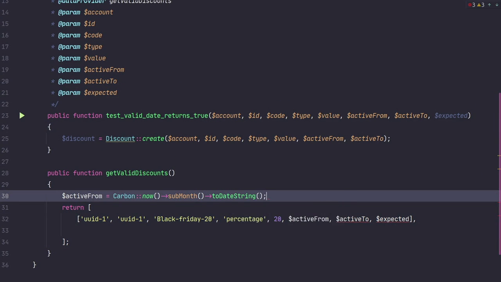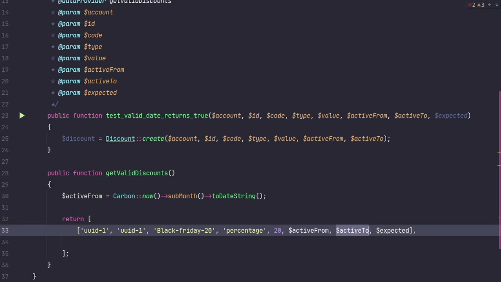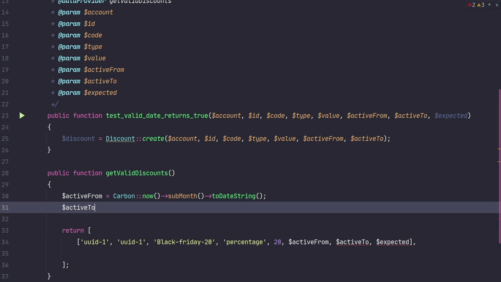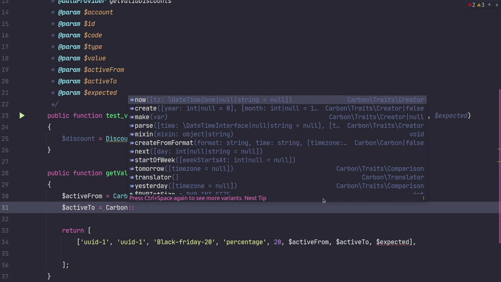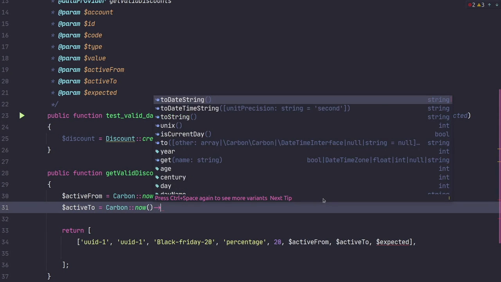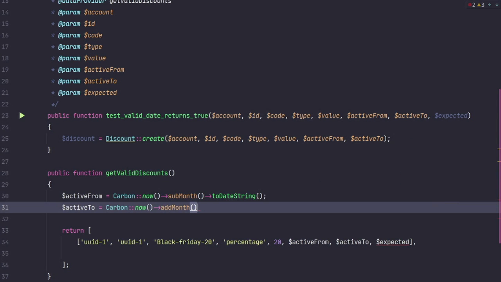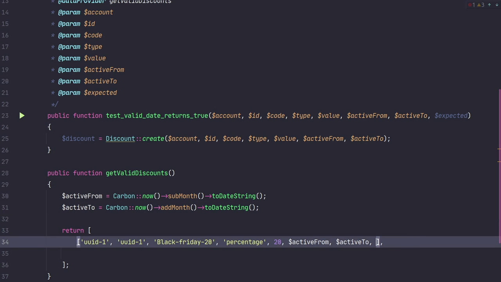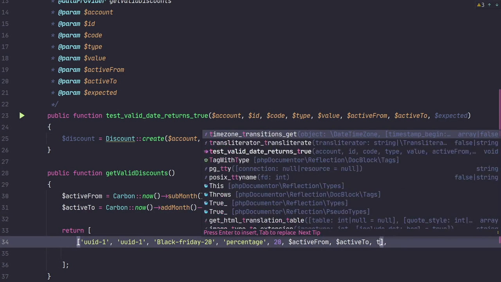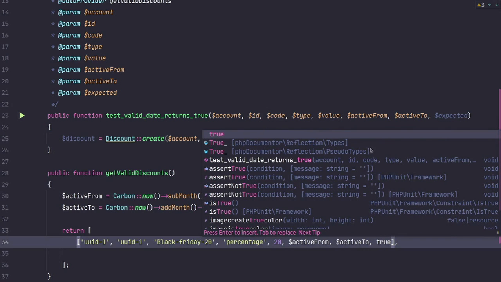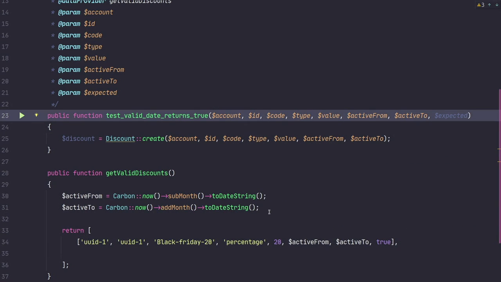All right. And then the active to will be a month from now. So same thing, just the opposite direction. Now, add month and date to string. All right. So now we have the active from and active to. Now we want to say what we expect. We expect it to return true. We can change this later, but for now, we'll just get things working.